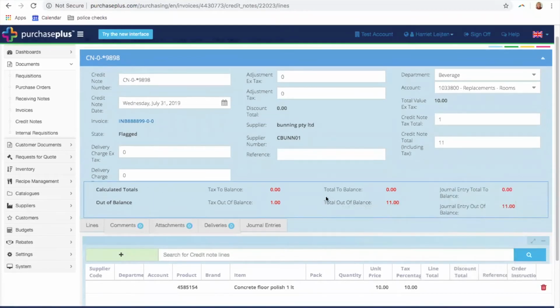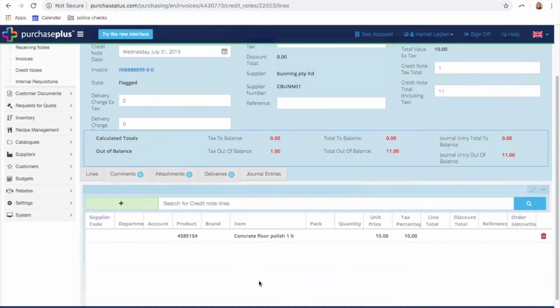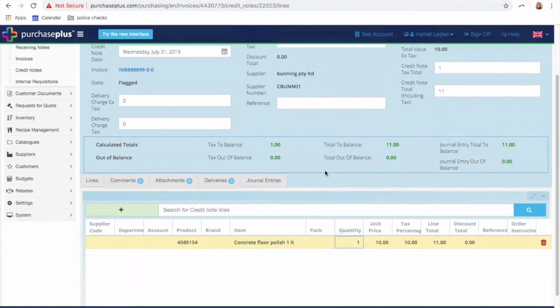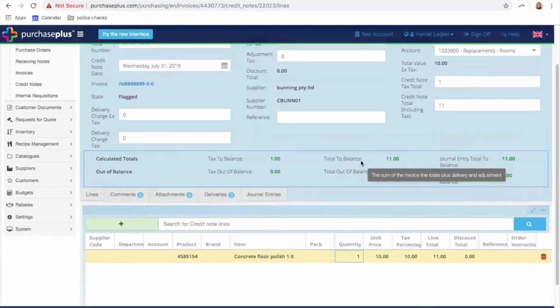So we can see in the balance lines that this total does not match with the total in the body of our credit note. So all we need to do here is tell the system what quantity of this product we are getting the credit on. So in this case, it's actually only 1 bottle of floor polish I'm getting credit on. So I'm going to input my quantity as 1, hit enter to save, and then we can see our credit note has balanced. At this point, we would again attach a copy of our credit note here, potentially leave any comments, and then release our credit note.